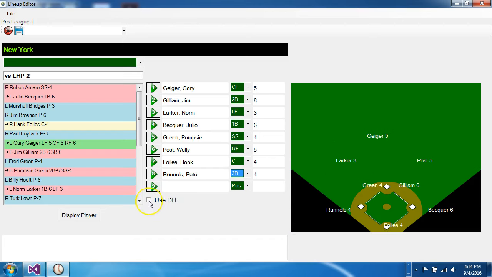there's a use DH option here down at the bottom. In this particular season, the DH wasn't around yet, so I probably should not check that in. The name of this is versus left-handed pitcher 2. I'm going to change that. I'll just call it random lineup. And we'll hit the save key.